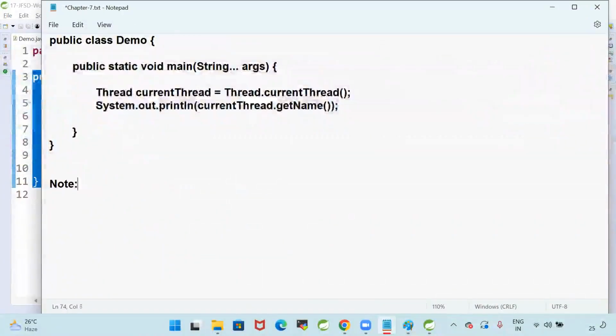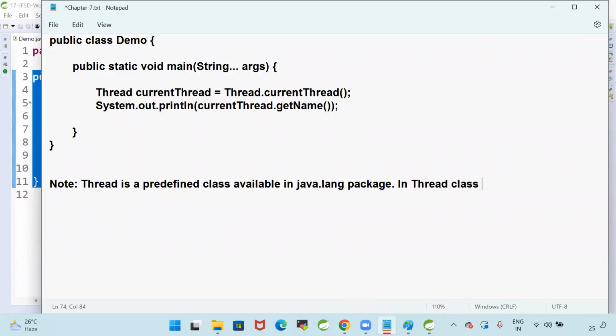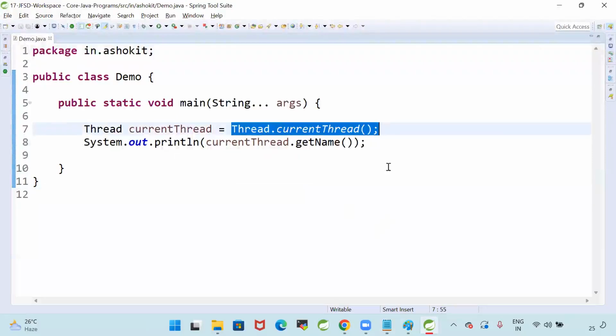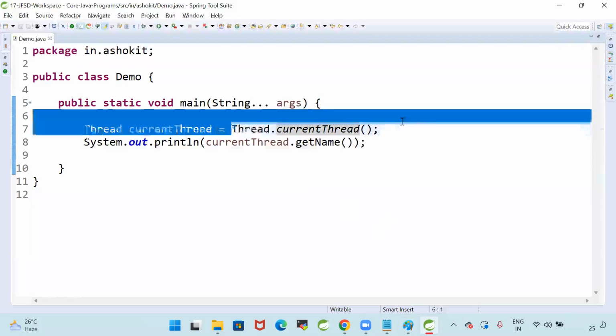Here Thread is a predefined class available in the java.lang package. In the Thread class, we have a static method called currentThread. How am I calling the static method? Am I creating the object and calling the method? No, I'm calling the method by using the class name, class name dot method name.